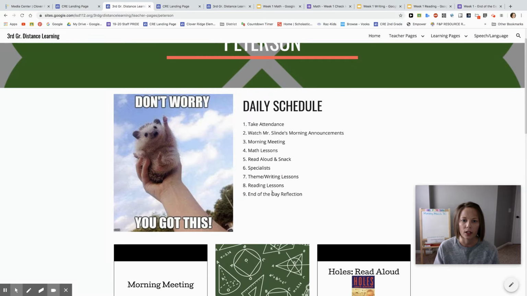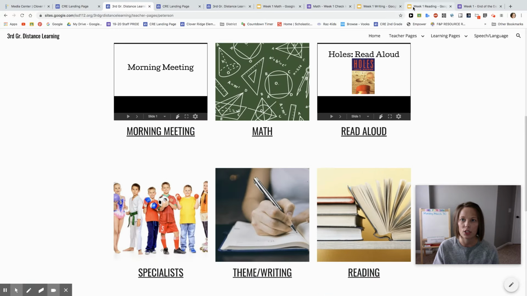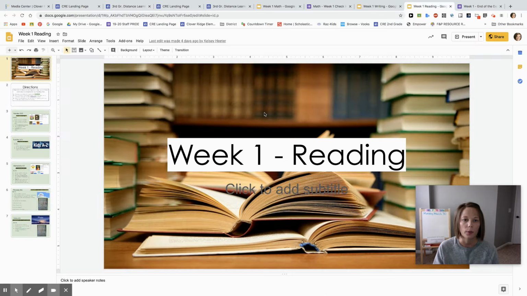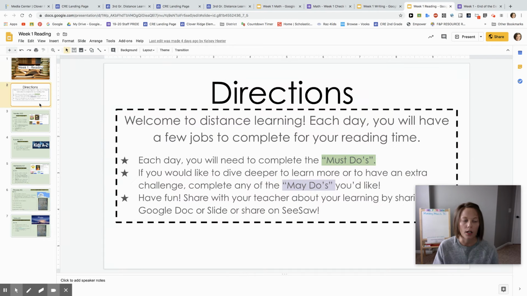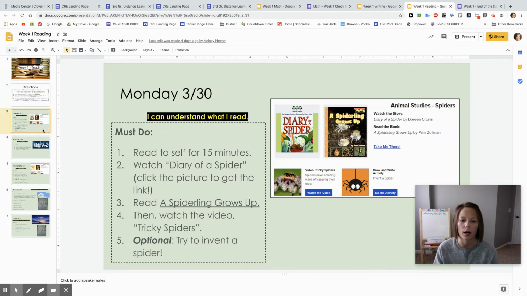Then we are going to have some reading lessons. So just like math and writing, we have reading laid out in a week at a time. So there are direction slides. So you will have some jobs to complete. Green slides are must-do slides, and those are all slides in week 1. Starting in week 2, we will have some purple slides, and these are may-do options. But starting in week 1, all slides are must-dos.